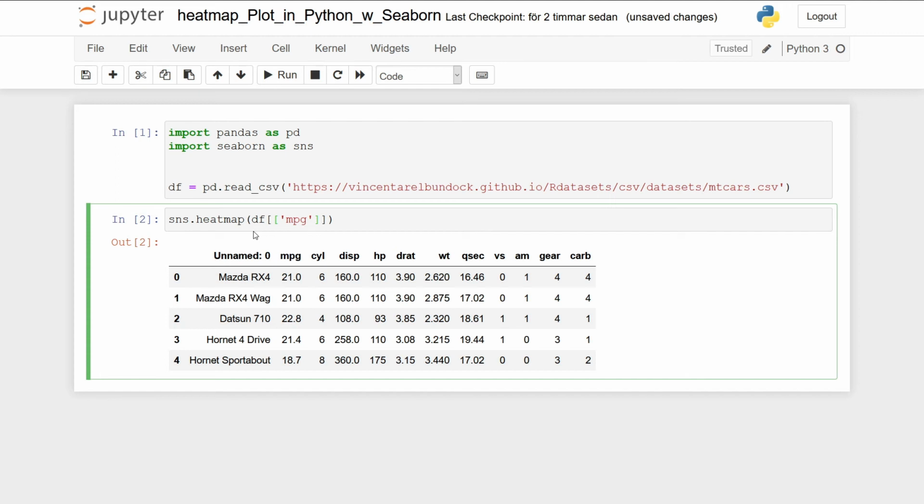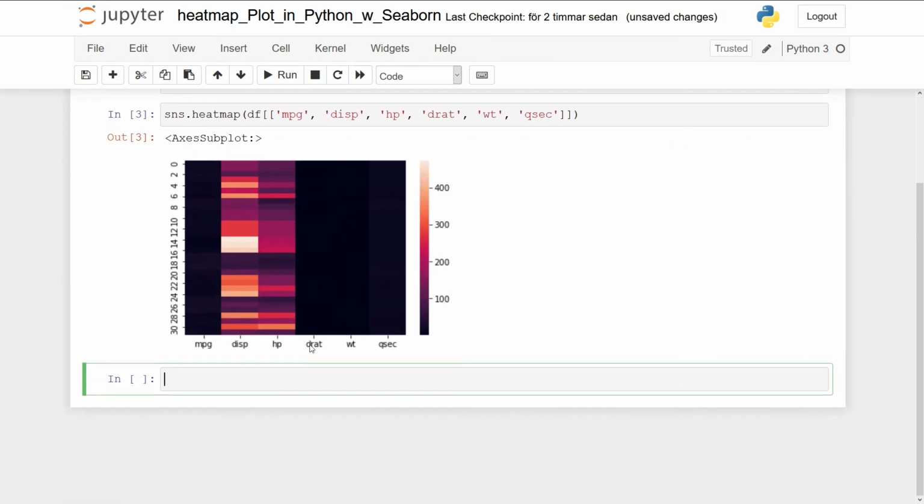So we take that one, this, and hp, and drat, wt, qsec, and we run this and we get a heat map.